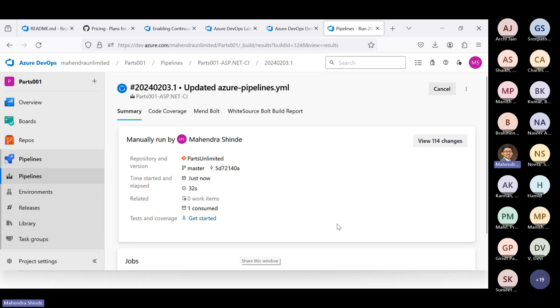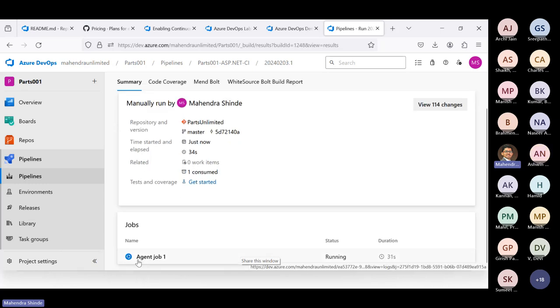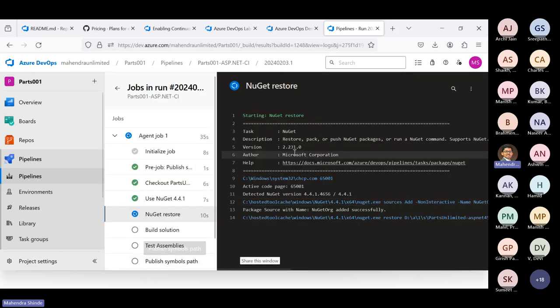Now that the project is saved and built, you can see the build log. Right now, agent job one is currently running, and this is the console. Yeah, click on save and queue, Ritesh, but then tell me what error you get when you try to run it.